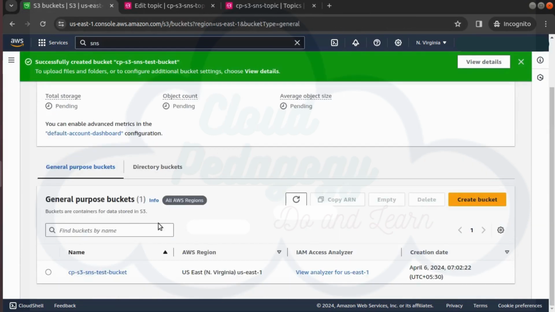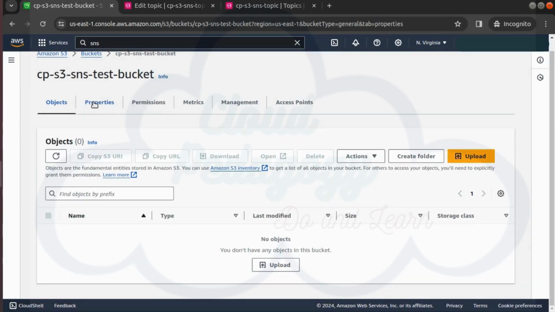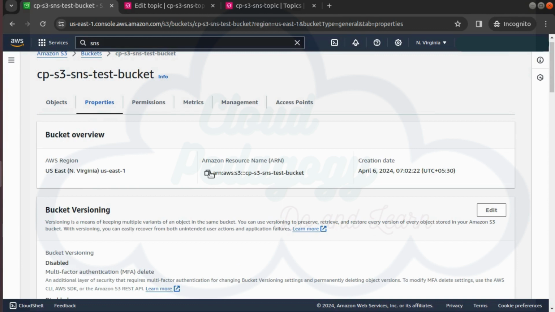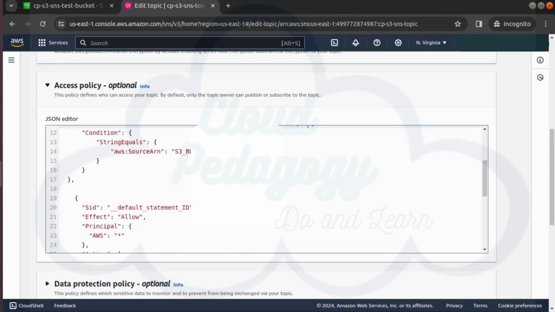Next, we'll need to add the S3 bucket ARN. We will quickly do this by jumping over to S3. Click the Properties tab. We can just copy the ARN from here. Let's head back over to the SNS page and replace this string that says S3 bucket ARN, and paste it.